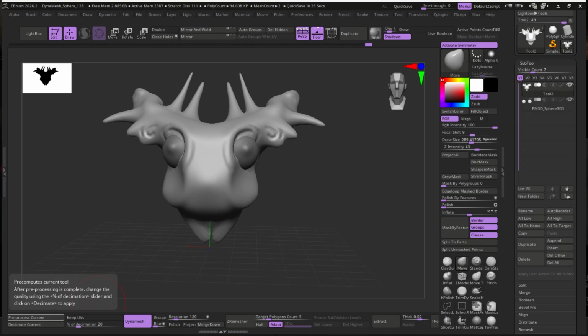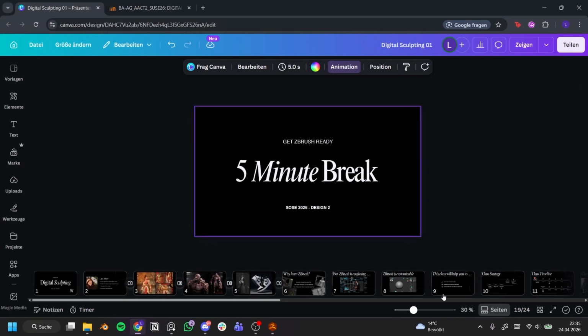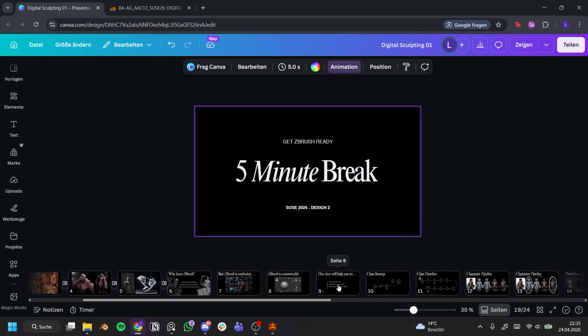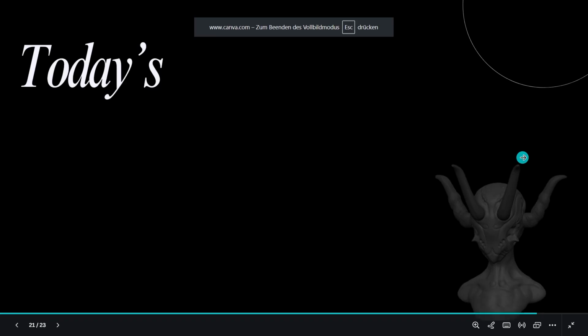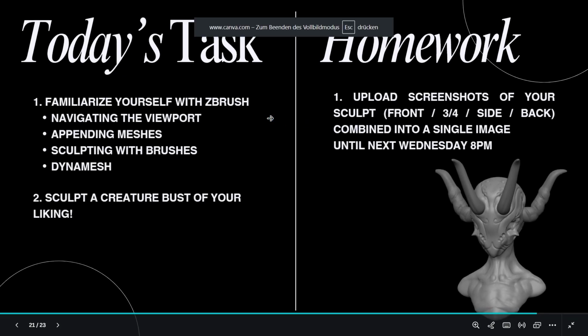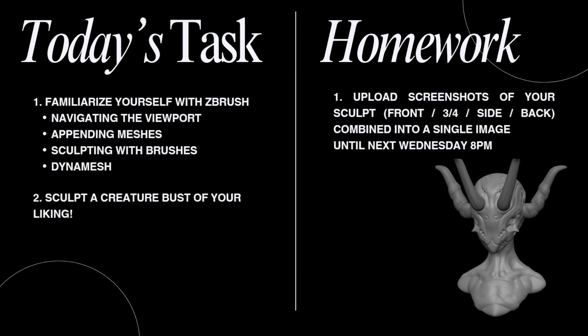So maybe if I quickly go over these slides, it will answer your question. Let me skip to the end. So today's task is, like I said, familiarize yourself with ZBrush, navigate the viewport, append some meshes like the eyes, can be horns, can be whatever, sculpt with the brushes, use Dynamesh, and sculpt the creature bust of your liking.